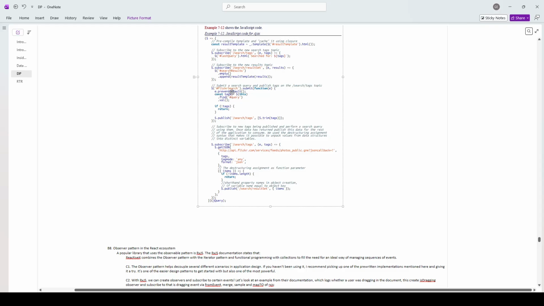This is the Flickr search submit function, with the parameter, then e.preventDefault, then const tags with the parameter this, then find with the parameter query. If not tags, then return, then publish with the parameters /search/tags, comma, tags.trim. So subscribe to new tags being published and perform a search query using them. Once data is returned, publish this data for the rest of the application to consume. We use the destructuring assignment syntax that makes it possible to unpack values from data structures into distinct variables.